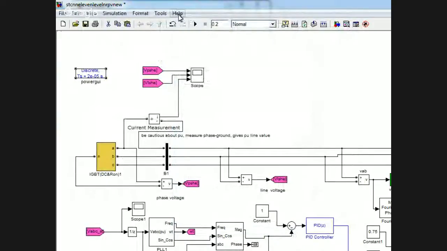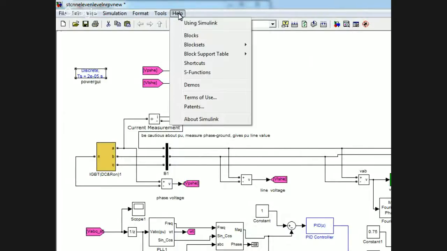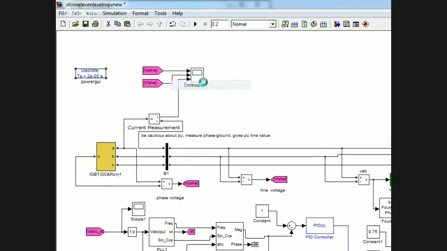Like here in Simulink, as I already told you, you can just go and choose your area. If you are from drives, power systems, or power electronics, you can go to the demos here, go to the help demos.